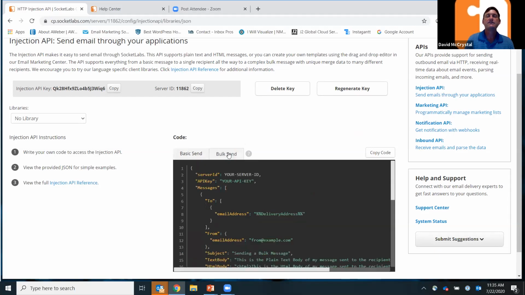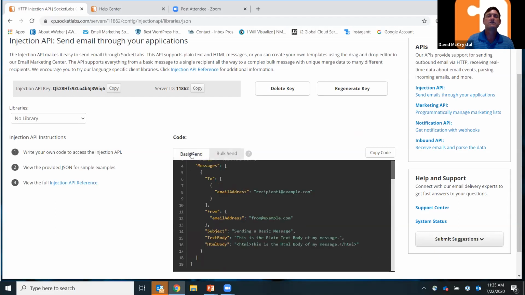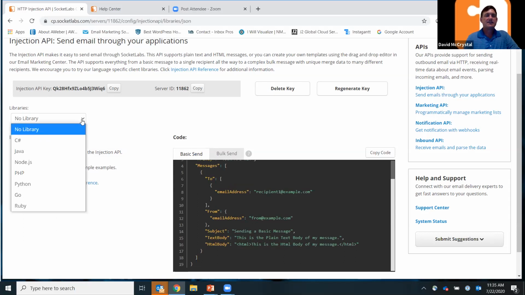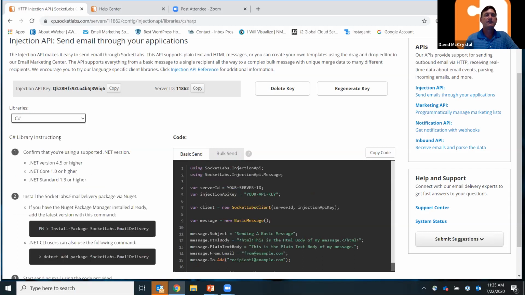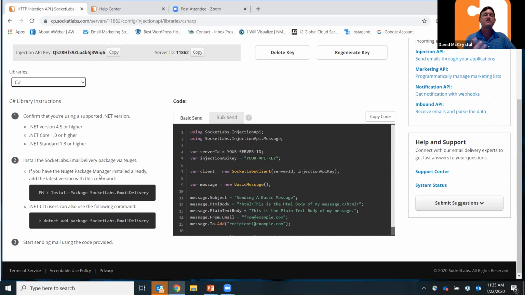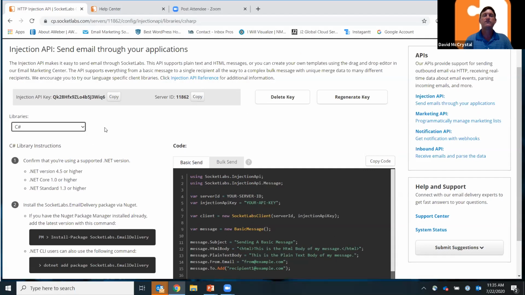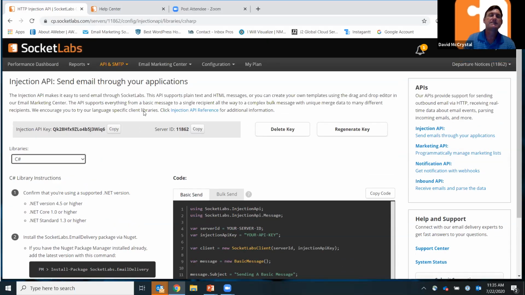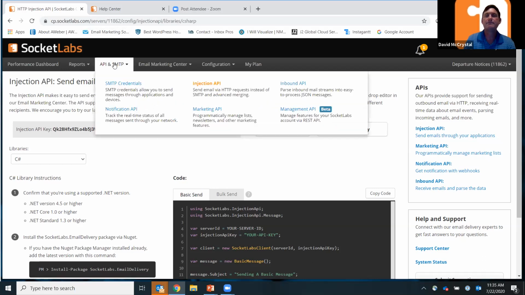There are different code examples, whether you're doing basic sending or bulk sending. And if you change your mind, you can always access the libraries over here. So if you actually want to get the C# library, click on that. And it's a custom set of instructions that helps you use the C# library. Copy that code, and follow these instructions, and you'll be on your way using this feature really quickly. So we're very proud of that.